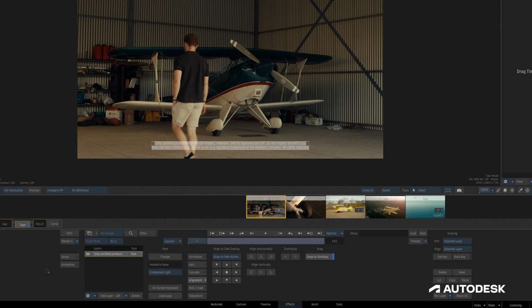When we're working with type in the timeline, here in the top right corner, we have scoping controls, which give us some powerful ways to manage multiple type layers and even multiple type nodes across a single timeline.